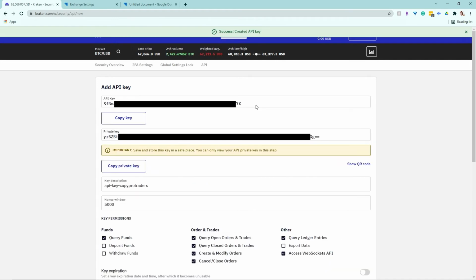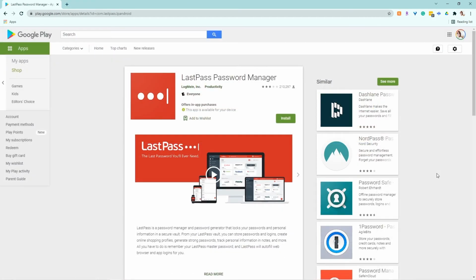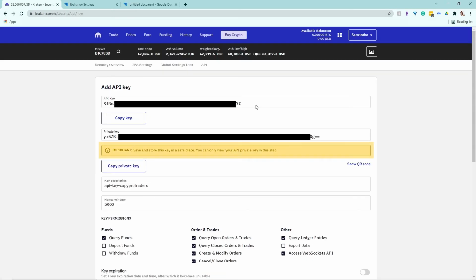Make sure you keep the API key and the private key in a safe location, preferably a secure password manager like LastPass. There's a lot of them out there. I use LastPass and it works great. You will only see this once during this step, so make sure you save it before moving on. Again, it's only going to generate your API key and your private key once. If you miss it, you'll have to go back and open a new one.